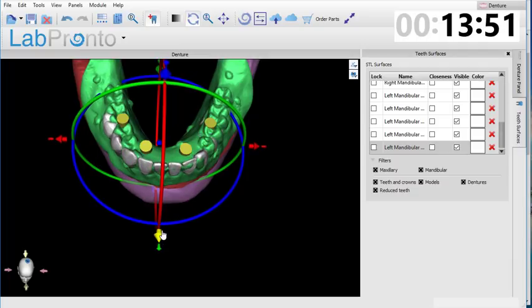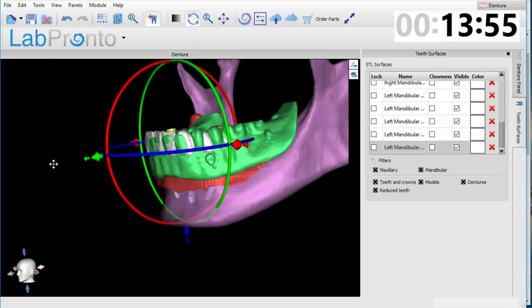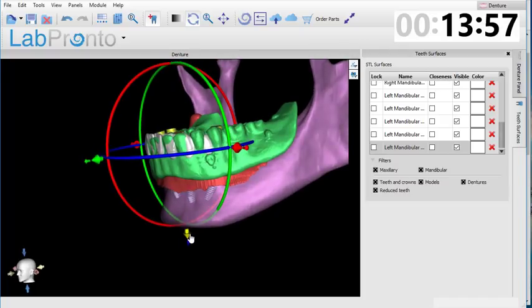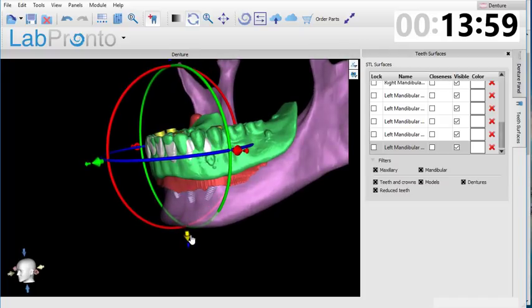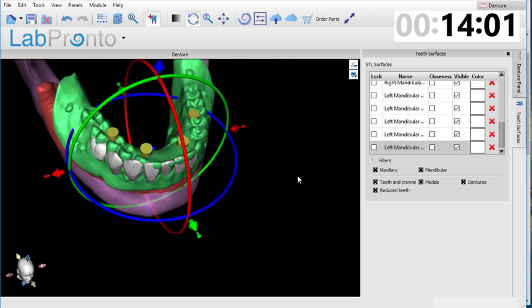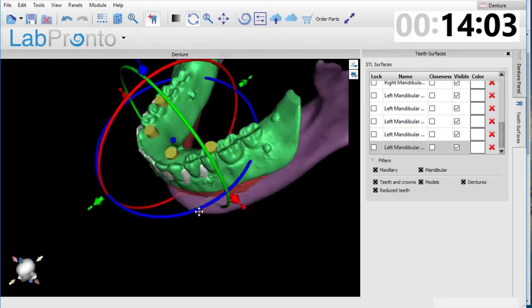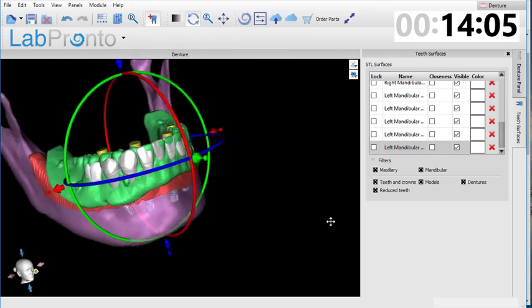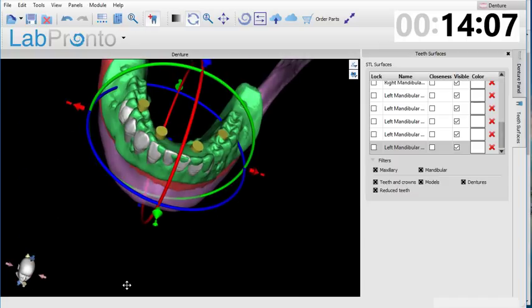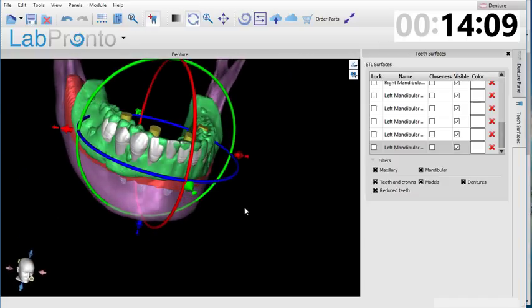So I'm positioning the incisors. I want them at the exact same position. I also want them at the exact same height. And that looks like we've got it there. Okay, so now I can see that the remainder of these teeth, even though I've got the front incisors in the right position, are not lining up.